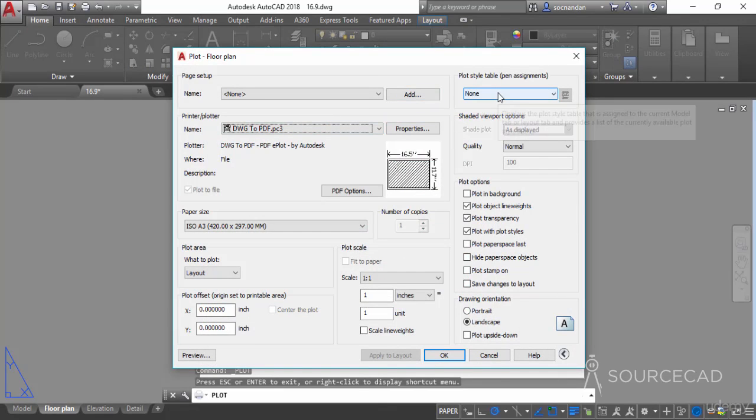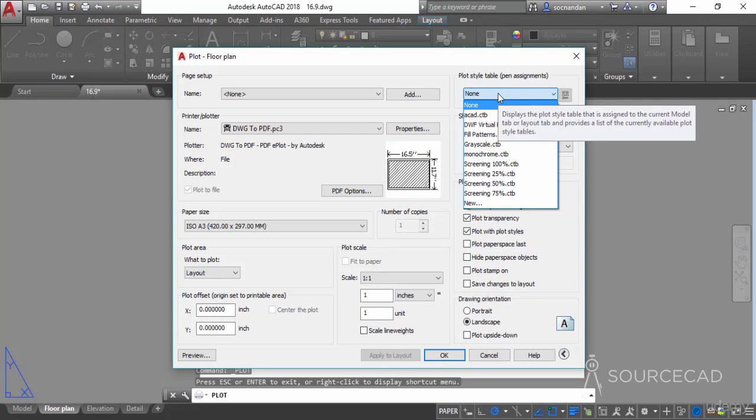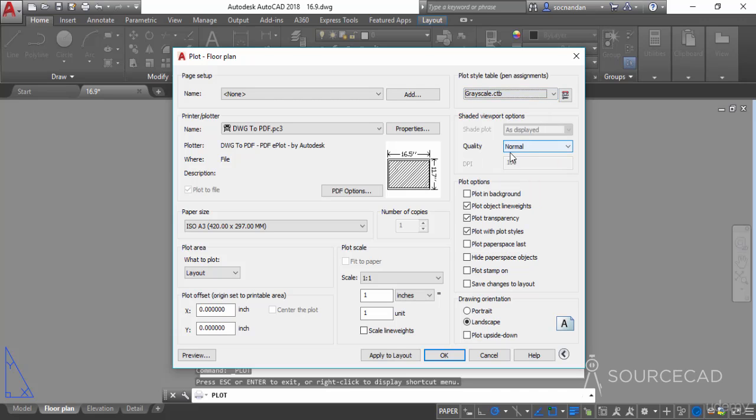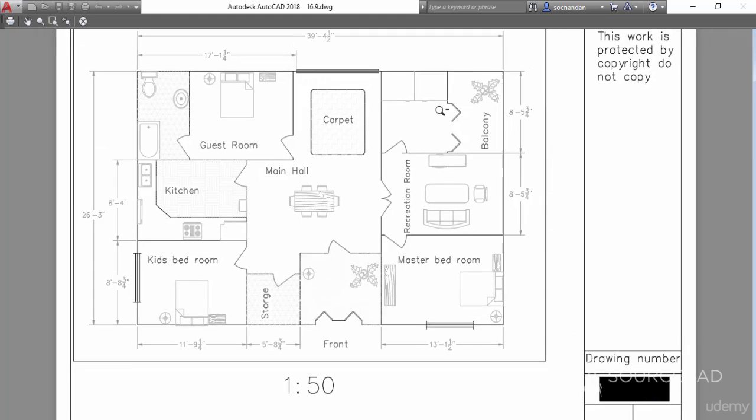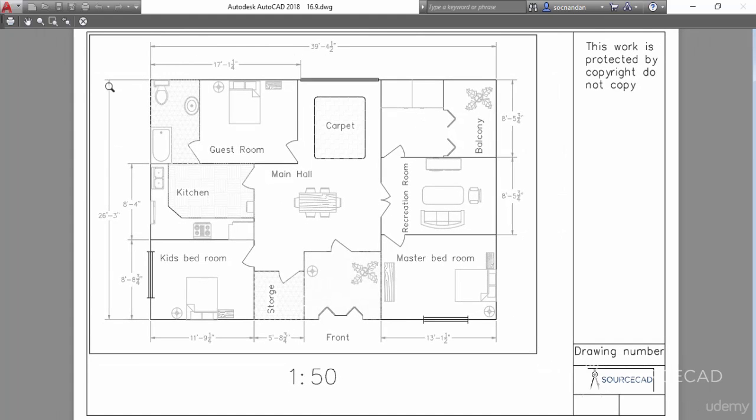So here we have this plot style table menu. Now click on this menu and select a different plot style. In this case, I'll select this grayscale.ctb. CTB is the extension for colored plot style table. So I'll select it. Now I'll click on preview, and here we have it. Now, although the drawing is still colored, we have this black and white preview in which the transparency or the screening effect has already been applied depending upon the intensity of color.